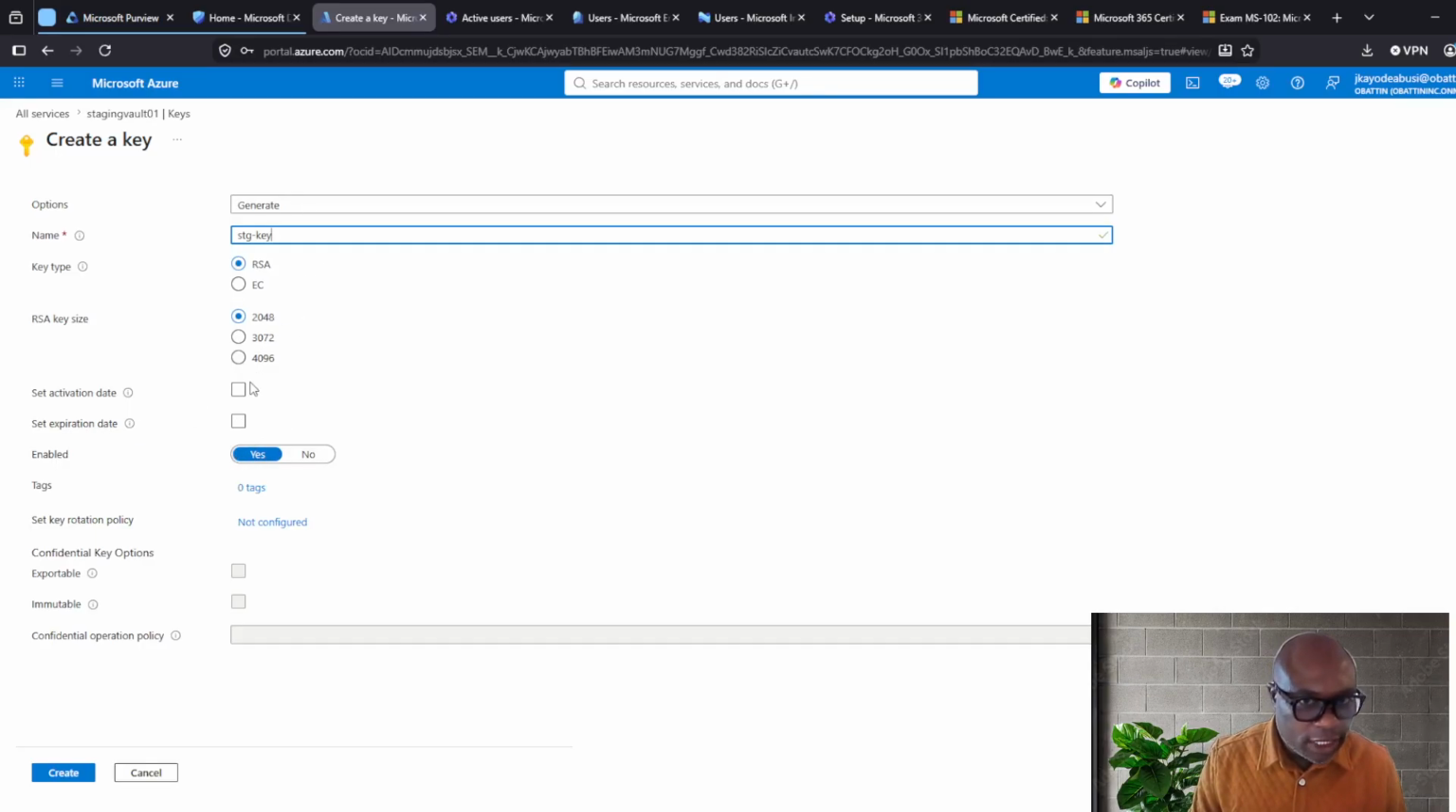Then set expiring days, set activation date, you can do that, but for this, I don't want to do that. If you have the right license, this will be enabled. That is where you will be able to say, okay, you want to make it exportable or immutable. But for this, this is all we got here.